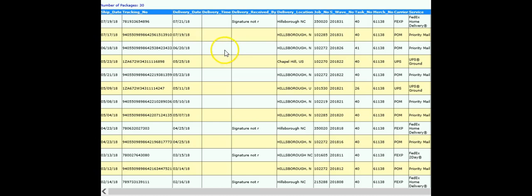The job number that the shipment pertains to is located in the job number column, the tracking number, and then the carrier that it was shipped with. So if you needed to track it, you would be able to do so.